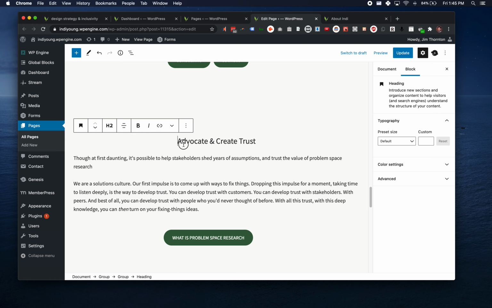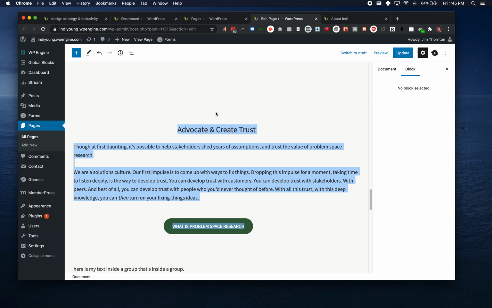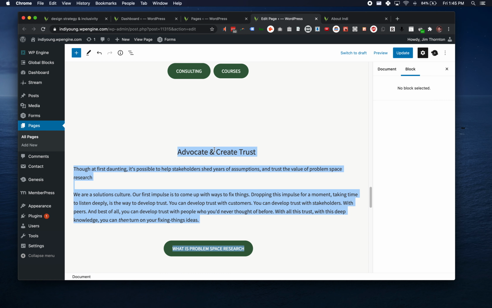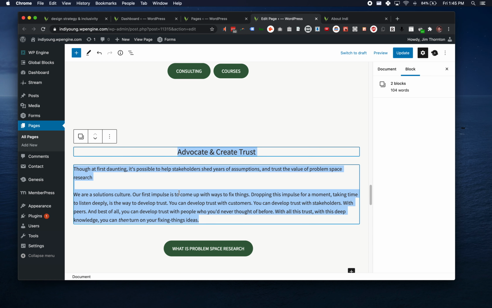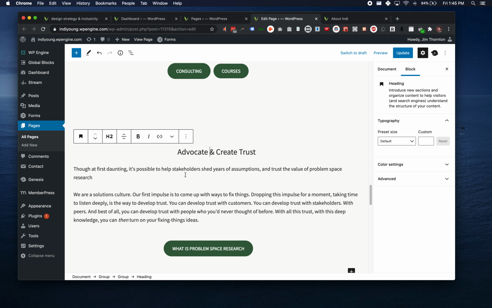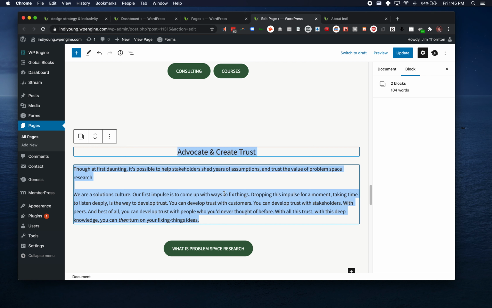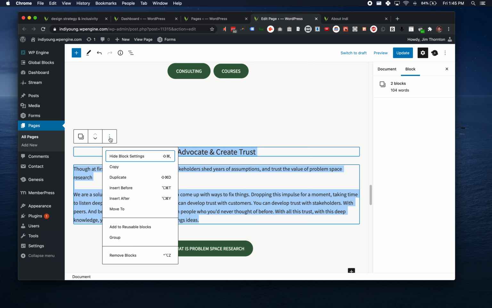So if I want to group these blocks, even though they're already in a group, I have to highlight the blocks that I want to group. So I'm highlighting the blocks that I want to group by hitting Shift and clicking on the blocks that I want. So I have this selected, click Shift and I hit this one. Now I have these two blocks and I have my three dots and I can go to group. And then I can do that again.